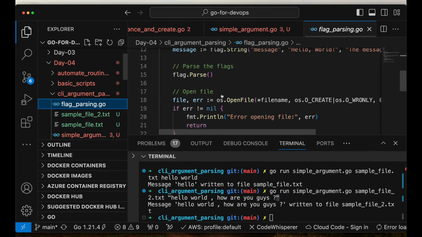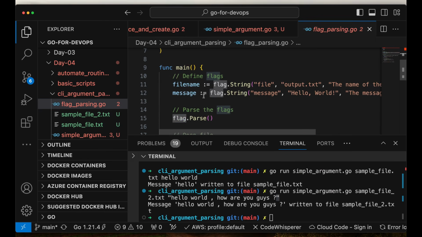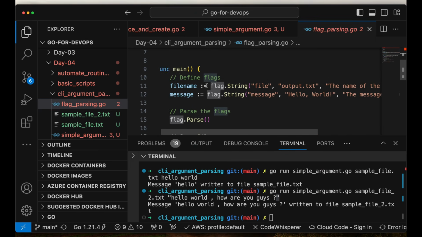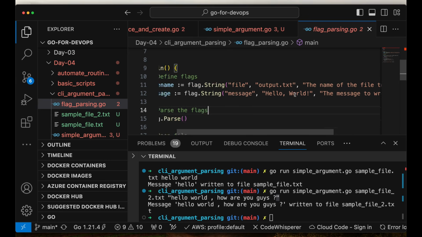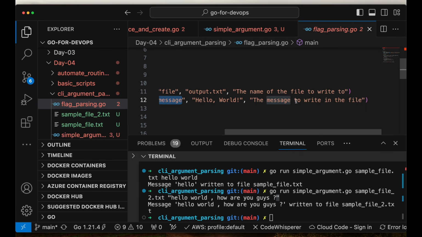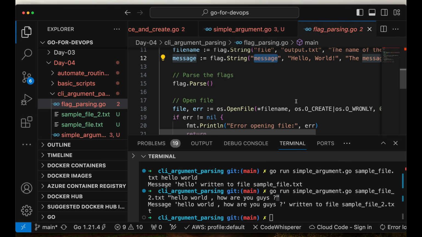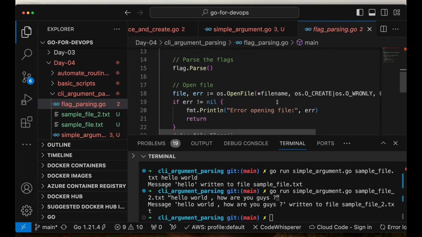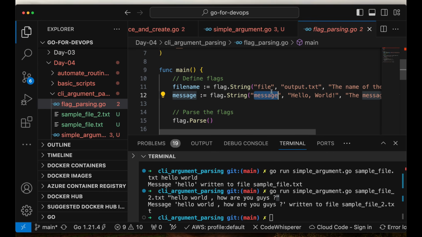Now let's see the flag parsing. For flag parsing, we have a particular module called flag. Using the flag module, we can easily parse flags. For example, flag string file output.txt, the name of the particular file to write to, and the message hello world, the message to write in the file. This is again an easier approach, and to run it you just mention the file and output.